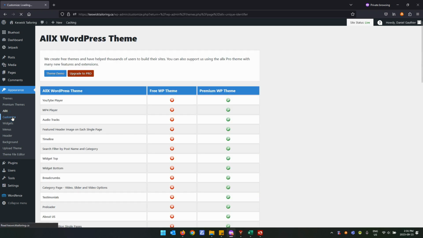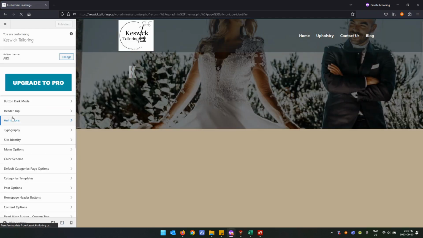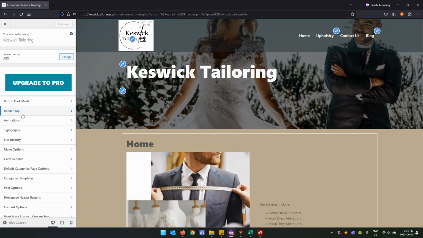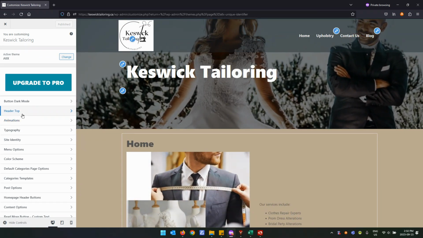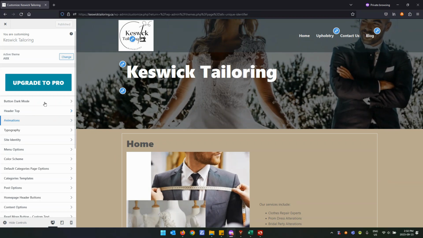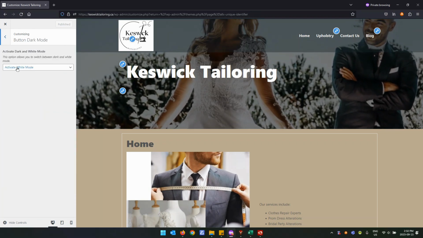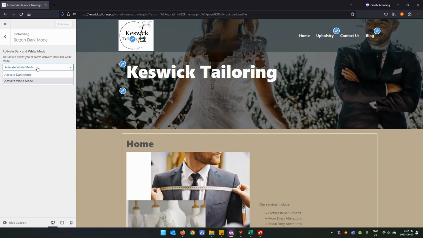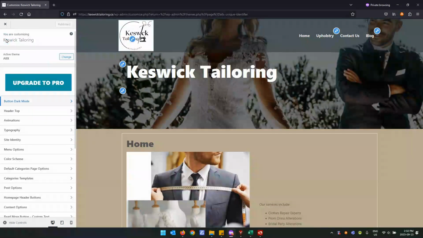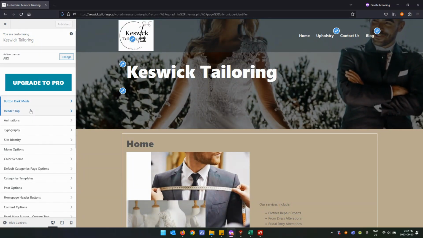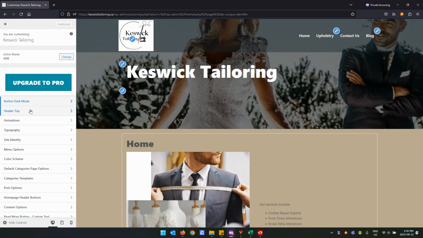Customize gives you the ability to customize the theme that you have, and this is what we were just looking at with one of the other themes that we were considering. When you click into each one, you'll see some of the options. So there's dark mode, white mode. You're not going to have the same settings for each theme that you choose.